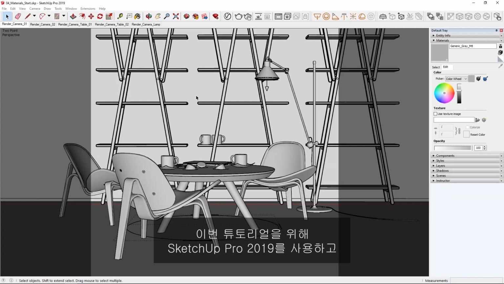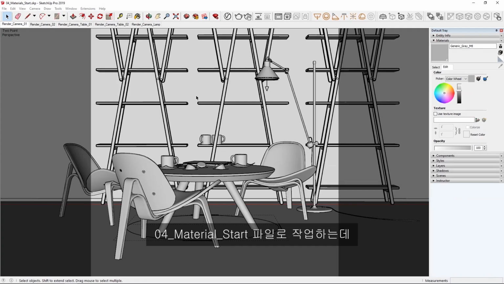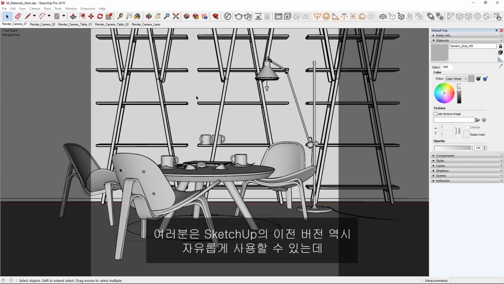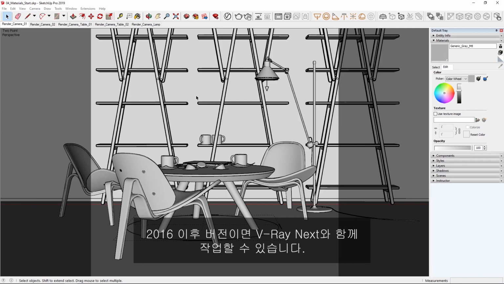For this tutorial, I'm using SketchUp Pro 2019 and working with a file called 04 Materials Start, which you'll find in the Assets folder for the tutorial files provided in the link in the description. You can also feel free to use earlier versions of SketchUp as well, since V-Ray Next works with version 2016 onwards.